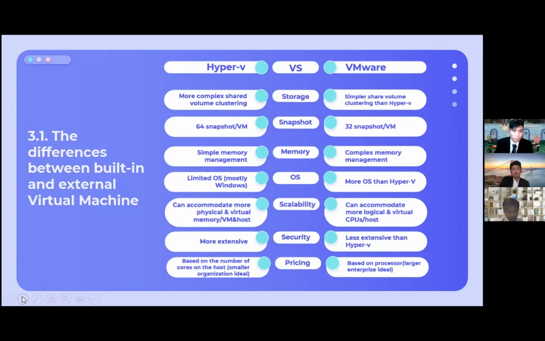For security, Hyper-V has a more extensive security system, and VMware is less extensive than Hyper-V. So you can say Hyper-V has more security, or we can say it is stronger than VMware. And the last is about the pricing. Hyper-V is priced based on the number of cores and is ideal for small organizations. For VMware, it is based on processors, so the pricing will increase based on processors. This is ideal for larger enterprises. Next.